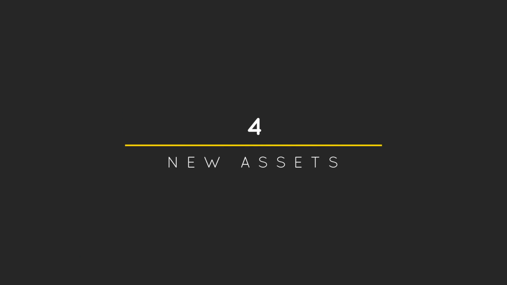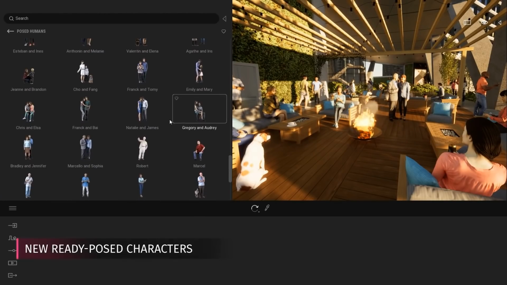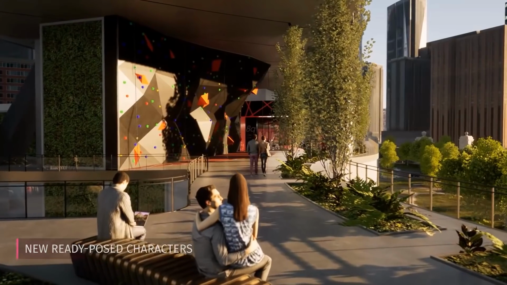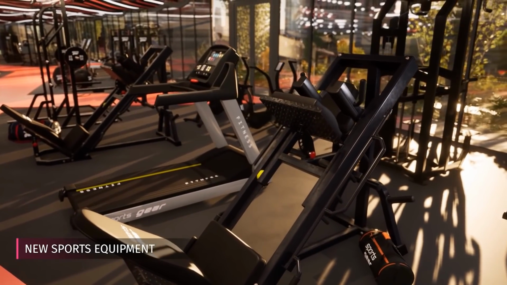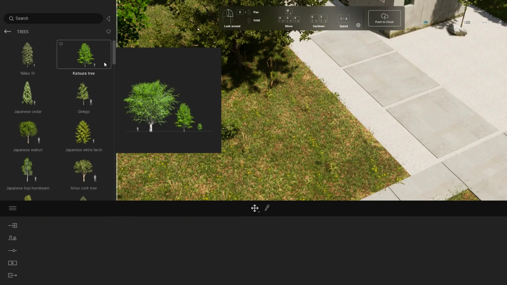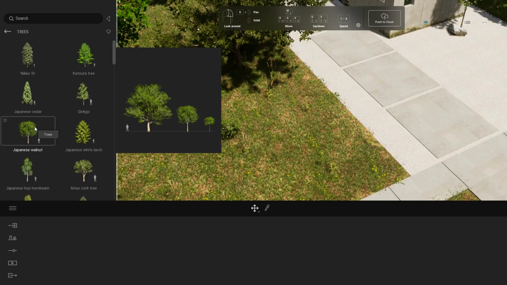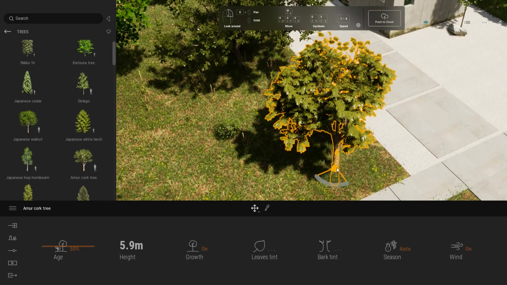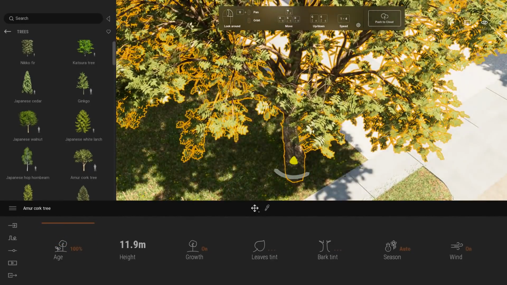Number 4. New Assets. In Twinmotion 2021, there are 140 new assets, including new characters, which consists of casual, healthcare, and senior characters. They have also added new indoors and outdoors sports equipment assets. Last but not least, they have added 20 high-resolution trees that are native to Asia and North America. Similar to the existing trees, these new ones were also procedurally made, so you can change the age of the tree using the slider here.